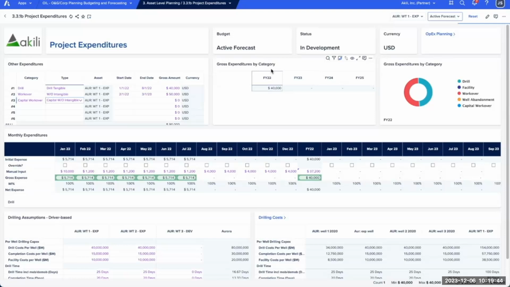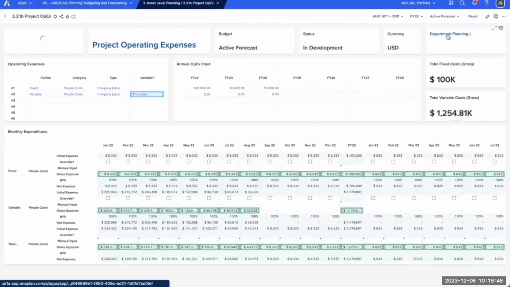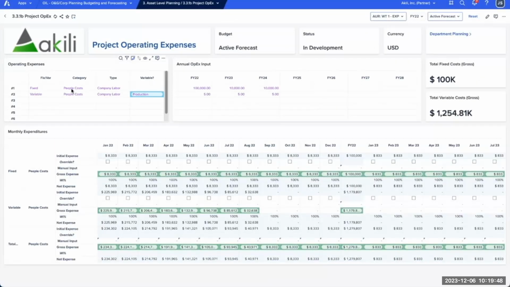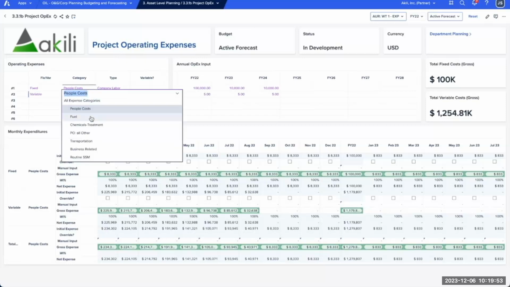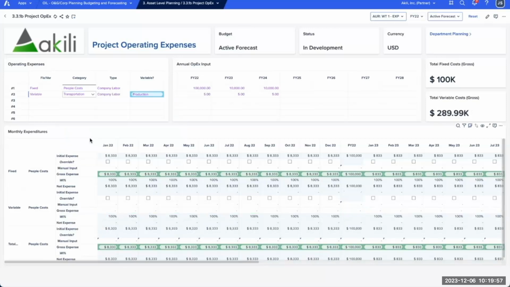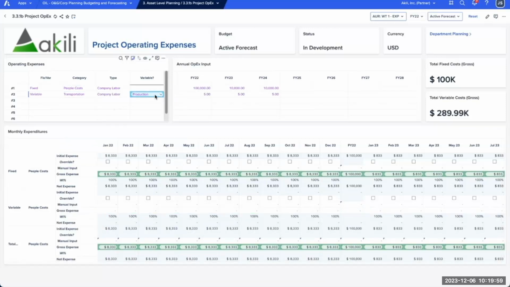For operating expenses, users are provided with the flexibility to determine fixed versus variable cost across different expense categories, and even leverage the appropriate variable, whether it be production or any other type of driver, for those variable type expenses.